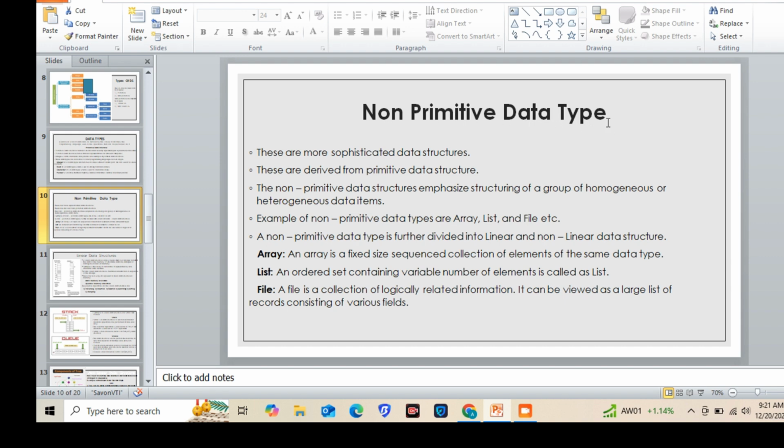Stack is a linear data structure in which all the insertion and deletion operations are done at one end, called the top of the stack, and operations are performed in last-in first-out, LIFO, order. A stack can be implemented by using an array or by using a linked list.